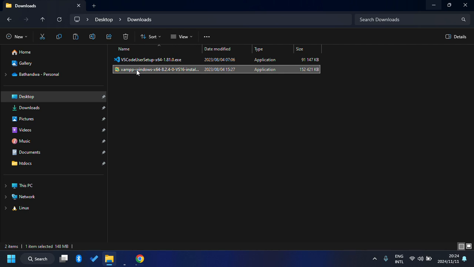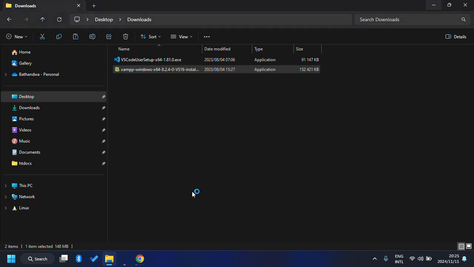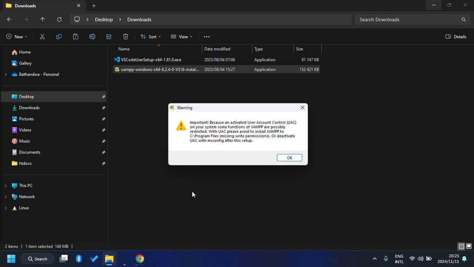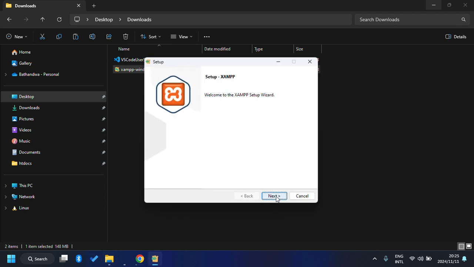Then we go back to XAMPP. We do the same thing, we run it as administrator. You press yes, then press next. Okay, let's wait for the example. Okay, do next.